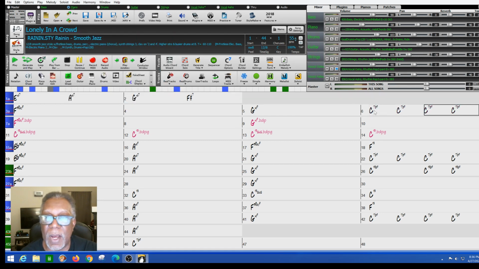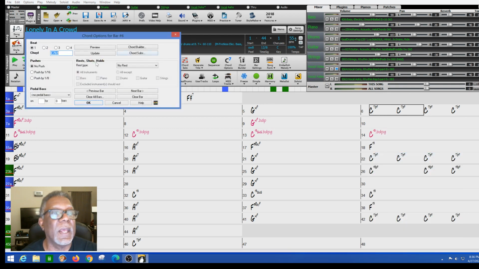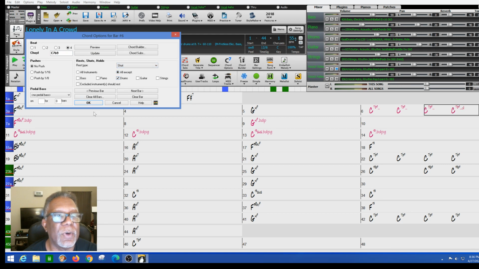So now I've done this throughout. So again, I've got my chord settings. Again, I'm doing shots, beat 1. I don't think I saved it. A shot on beat 1. All the instruments on beat 2. I'm putting a shot on beat 2. I'm putting a shot on beat 3. And on beat 4. Sorry about that. Putting a shot on beat 3. On beat 4, I'm putting a shot, but I'm doing all except for the drums.